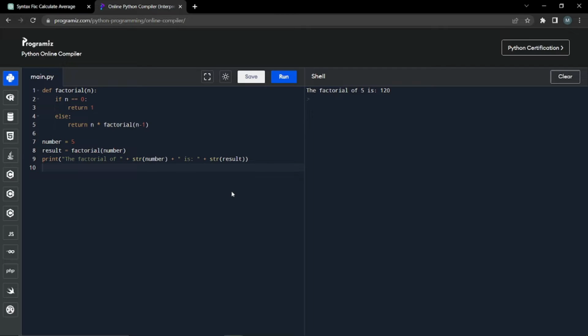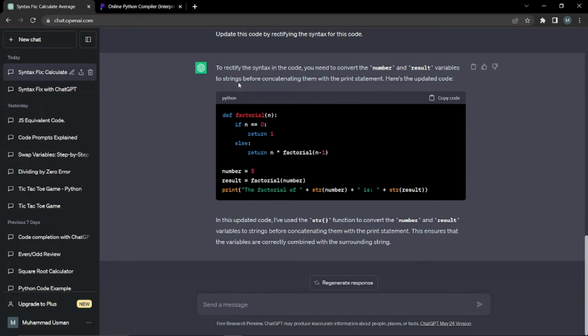So let's go ahead and now see what kind of syntax error ChatGPT has helped us to remove. So yeah, it's saying to rectify the syntax in the code, you need to convert the number and result variables to string before concatenating them with the print statement. So in this updated code, it has used the string function to convert the number and result variables to string before concatenating them with the print statement. So this ensures that these variables are correctly combined with the surrounding string. So yeah, it has added a string function in a print function in order to remove a syntax error in the code.